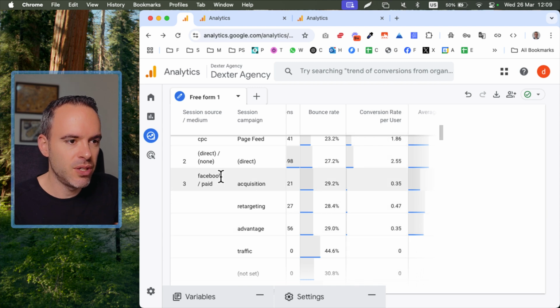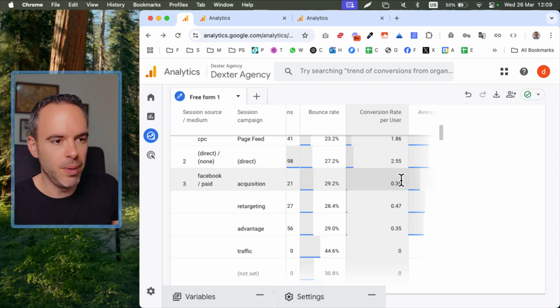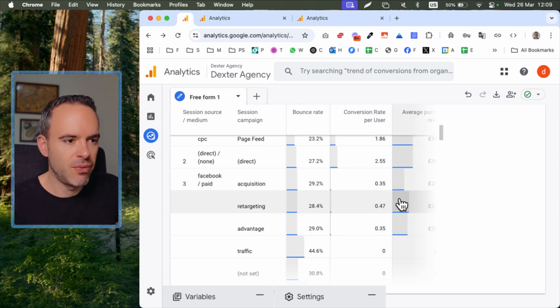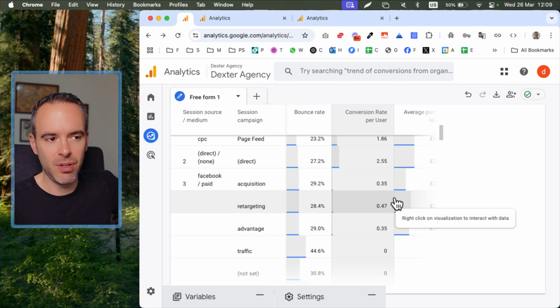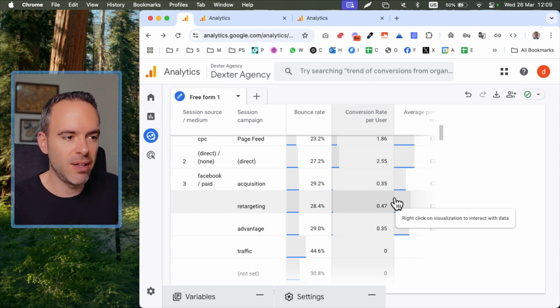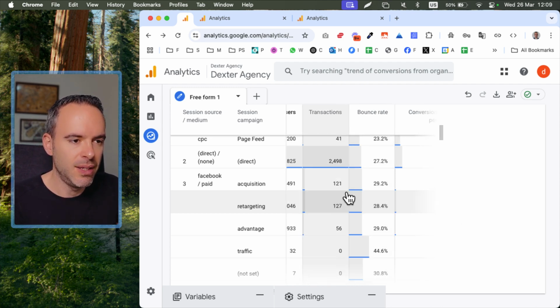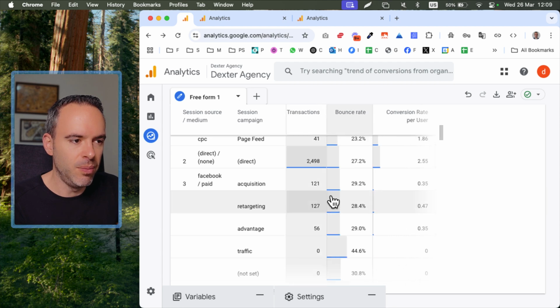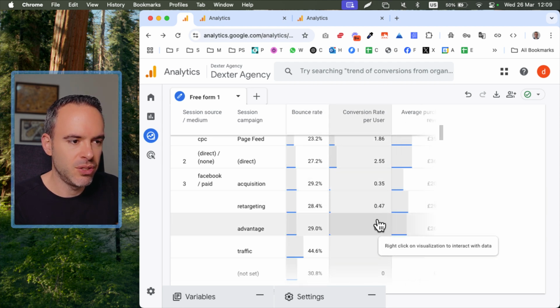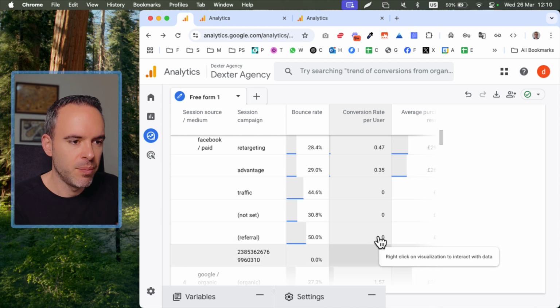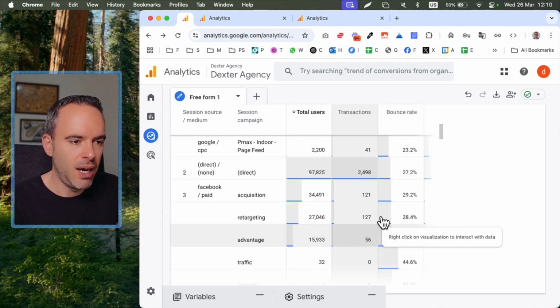Now here you can see that the acquisition is converting quite low, but that's probably because you're acquiring new people. Retargeting should therefore be much better, because those are people that have been on your site and you're retargeting them, but that's also quite low. So in that case, this should be performing much better than the acquisition. I'm not sure what advantage means, but therefore you can see how it performs.